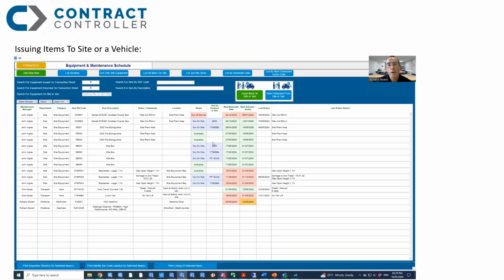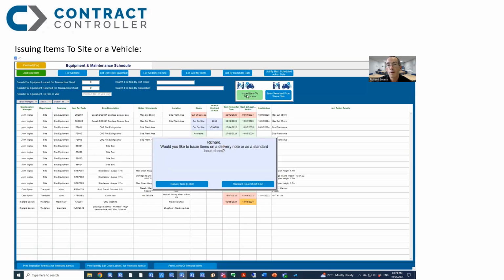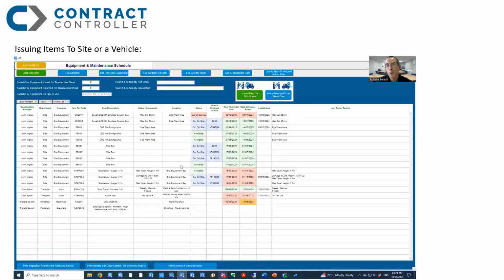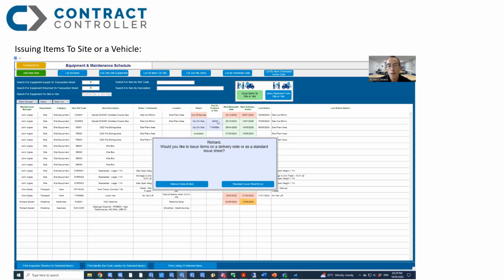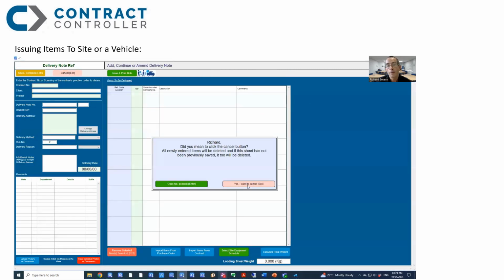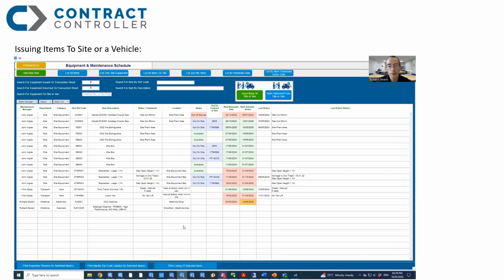So we've got the two ways of booking items out, with issuing either via a delivery note or a standard sheet. Now, if you click one of these by mistake, simply just click cancel and you go back to the listing. If we hit the delivery note, we just say cancel and verify that you want to go back to that.